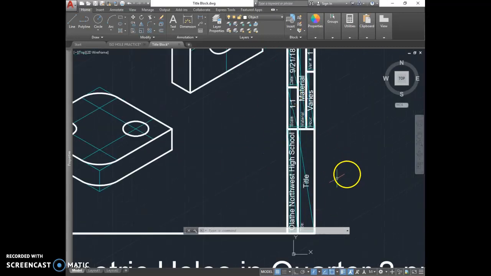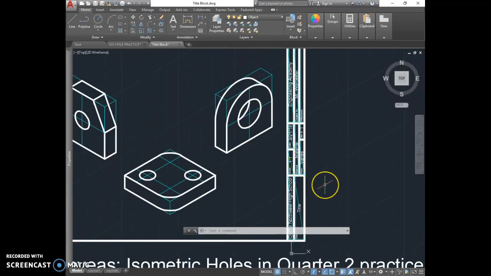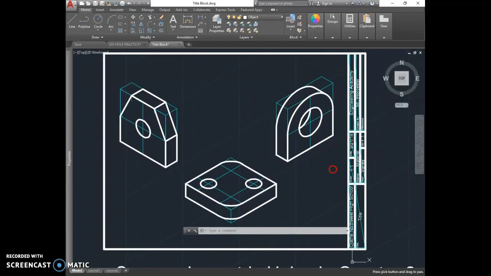Do edit your title block. The name of this is called Isometric Holes. Material. Do something that's logical. Pudding or Jello is not logical. So, cannot be pudding or Jello. But metal or plastic or steel or aluminium or other things, titanium, I'm fine with that, whatever. Fill in your title block and do that.